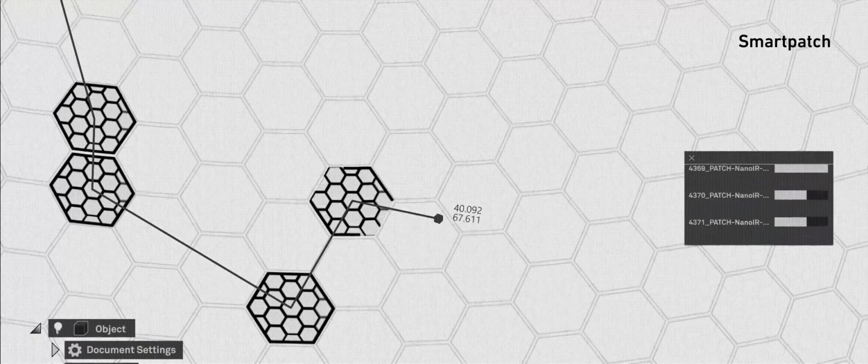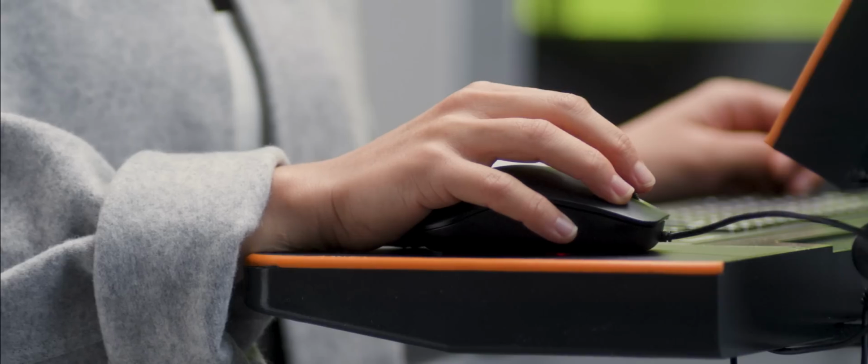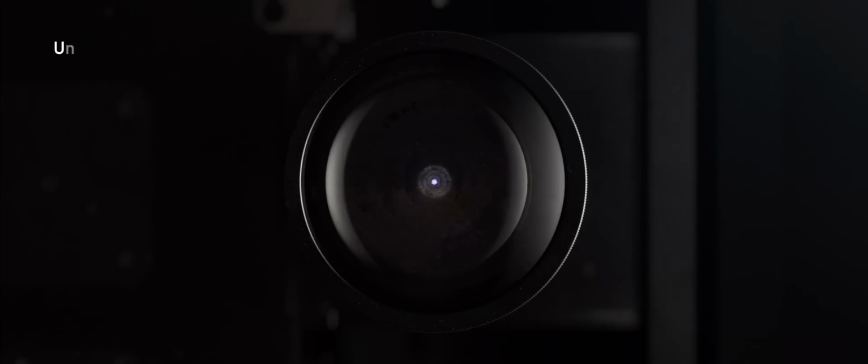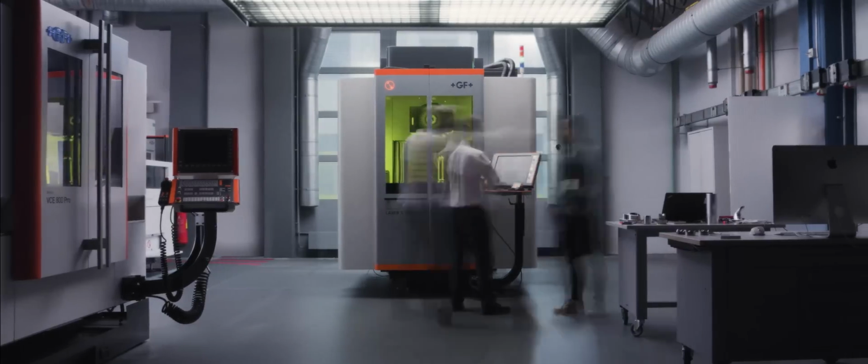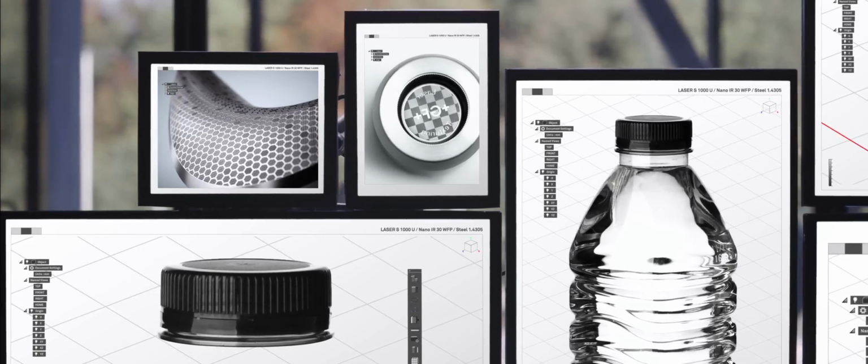Smart Patch technology optimizes your work for maximum performance. The soul of the machine, a unique laser head to achieve immense complexity. Moving fast to a simplified manufacturing process. You're always connected.